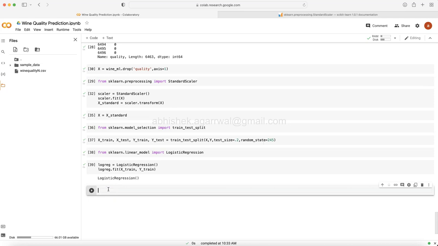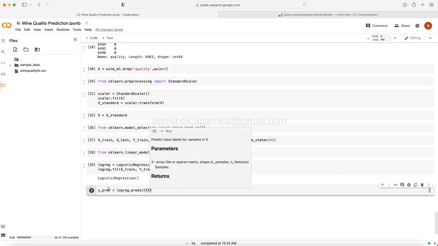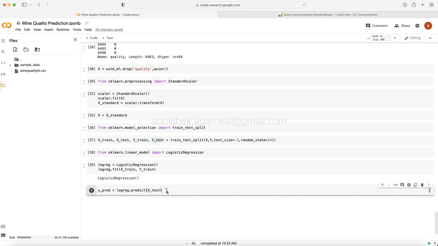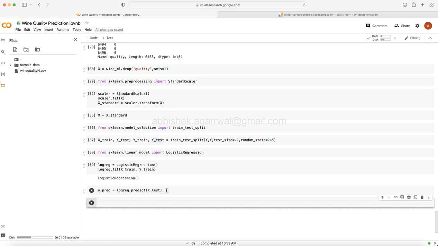What we will do is predict the values. So y_pred, the predicted values, will be based on this log_reg model we fitted, dot predict. The prediction will be based on the test values, X_test. So this is the test data against which it will be predicted, and we will validate the output against the test data set. So y_pred is what we are creating.